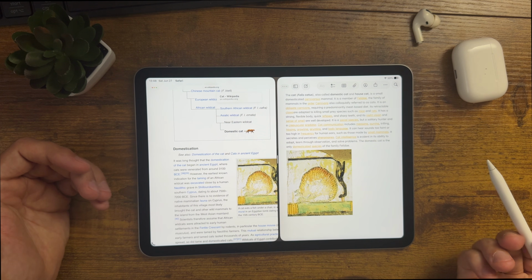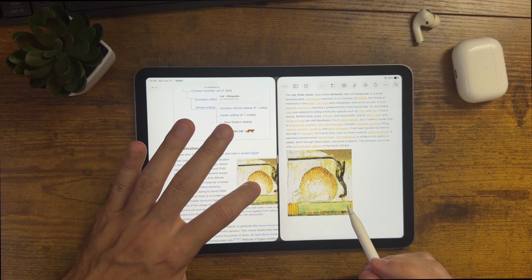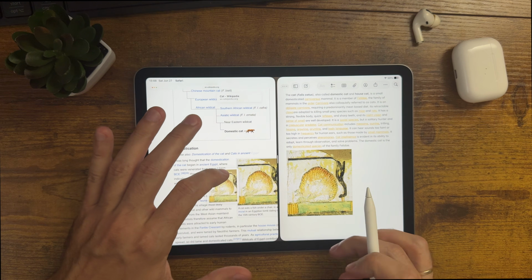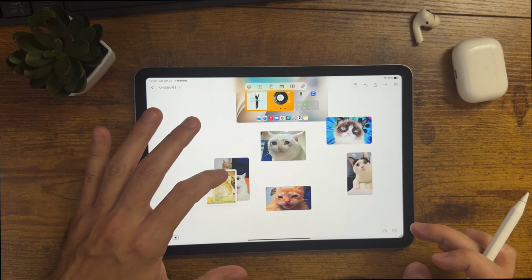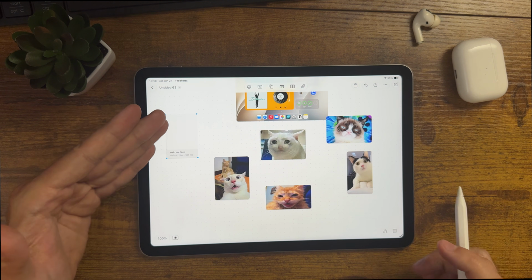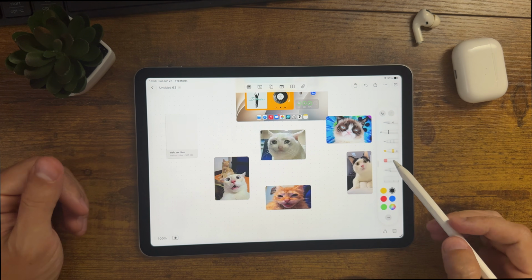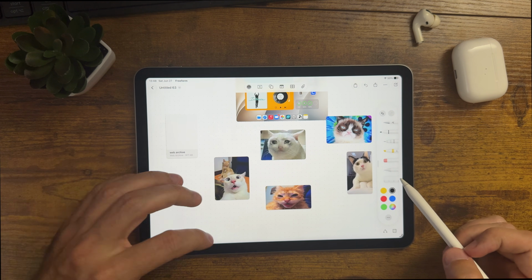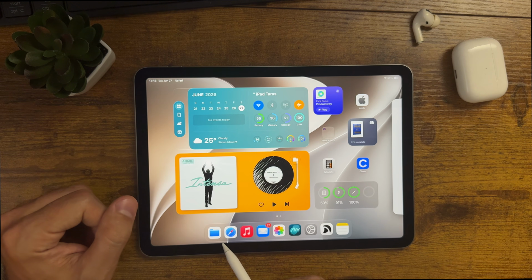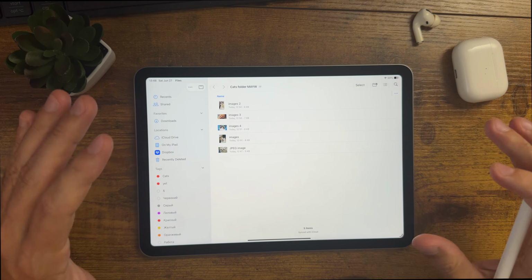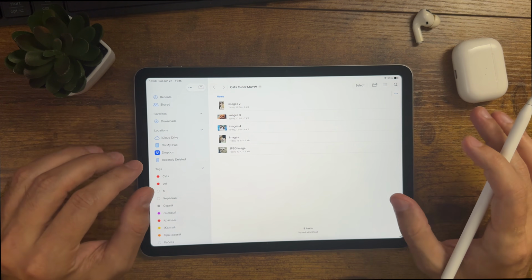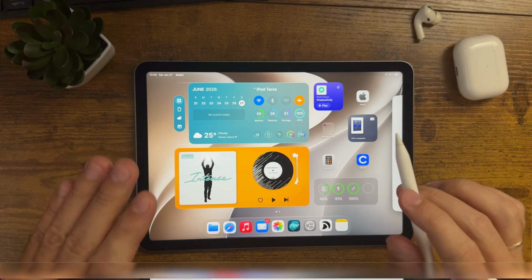Drag and drop also works for saving images and files. For example, if you're in Safari and you see an image you want to save, press and hold it, start dragging, open Files, go into the folder you want, and drop it there. The image is saved directly into that folder. This is useful because you don't have to save everything into Photos first and then move it later. You can put the file exactly where it belongs from the beginning.